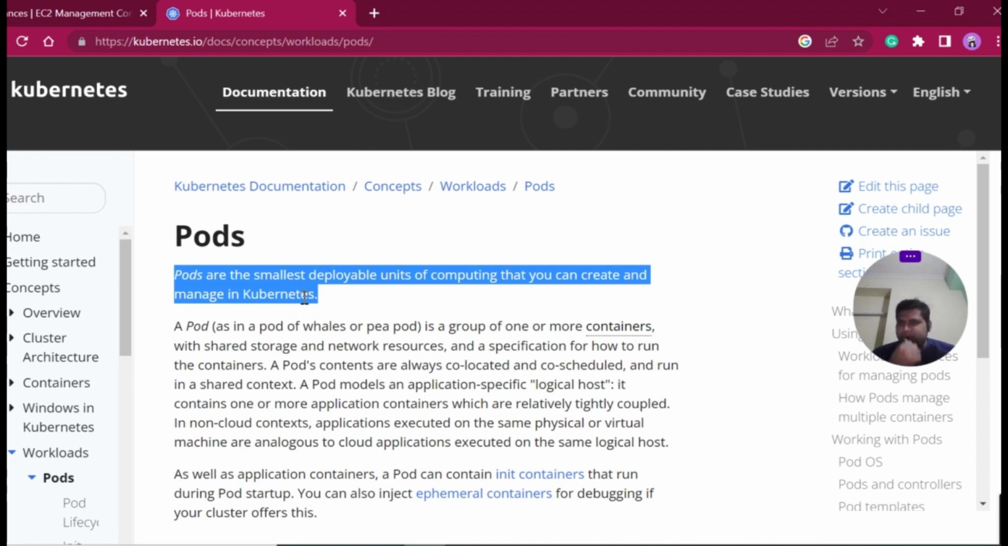Today in the lab I will show you on cloud, AWS instances. So first of all, what I will do.